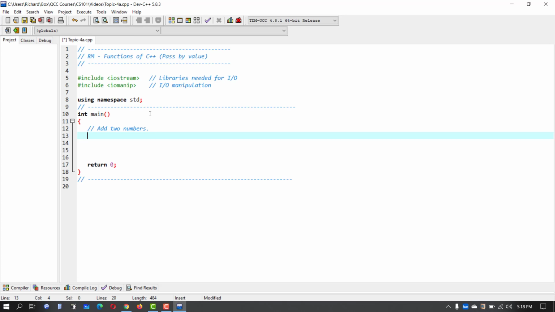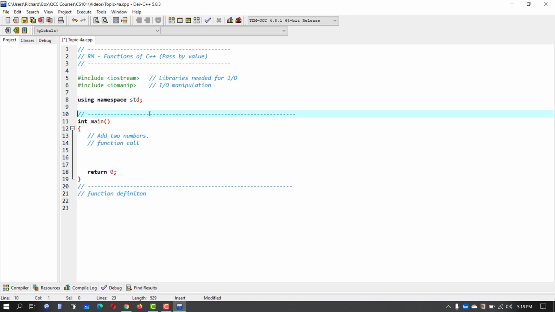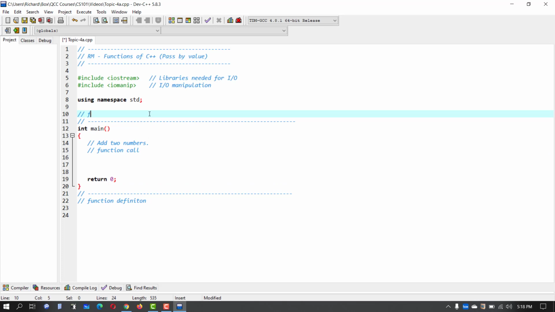Okay, so the three parts of the function are, and I'm going to write them here where they belong. Function call, this is the location where you call the function. Now the function definition will come after main. Function definition, it'll be here, and above main you will have what we call the function prototype.